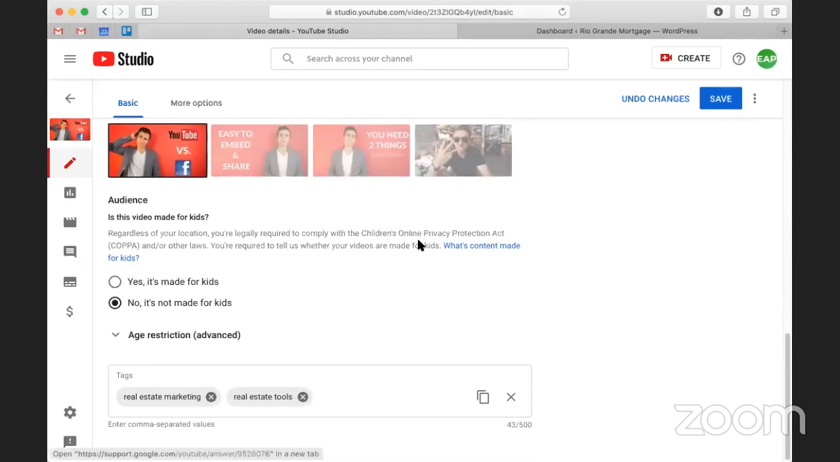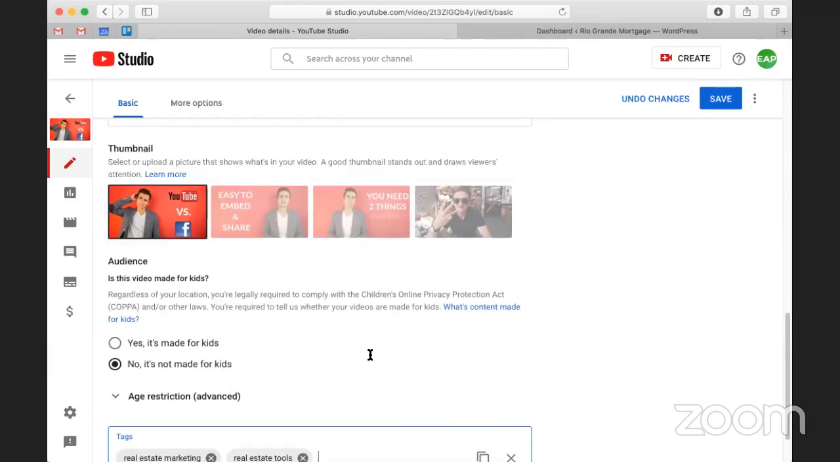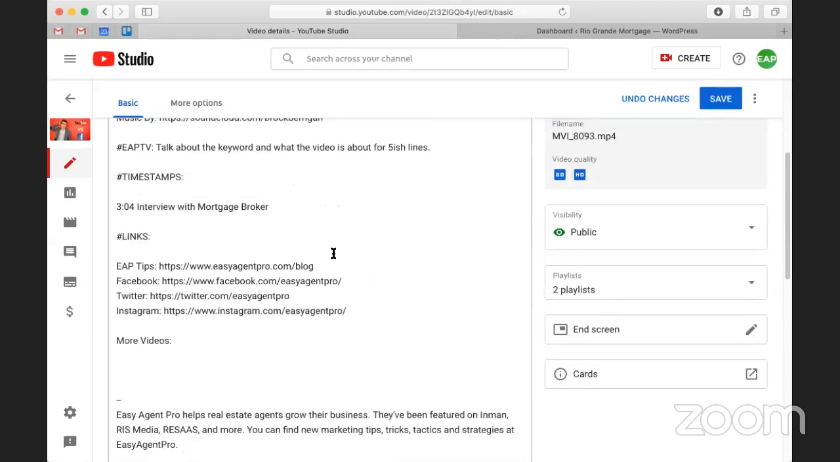And then finally down here, tags. So if this is about real estate marketing and real estate tools, we have our tags there. Just make sure that you're tagging relevant information here. So make sure that you're using all these tools when you're uploading a video to YouTube, and getting this all filled in.